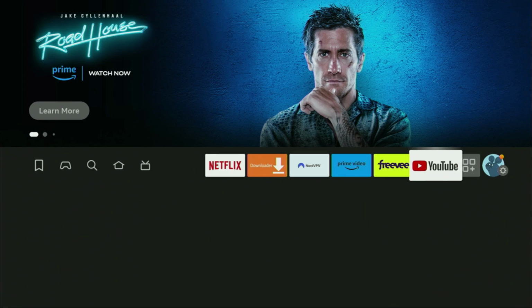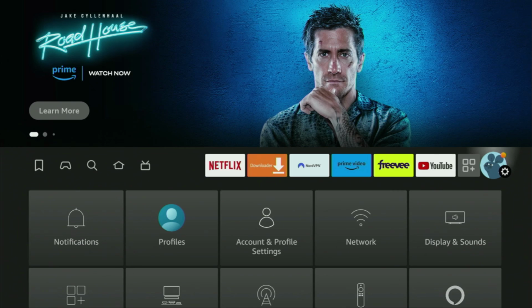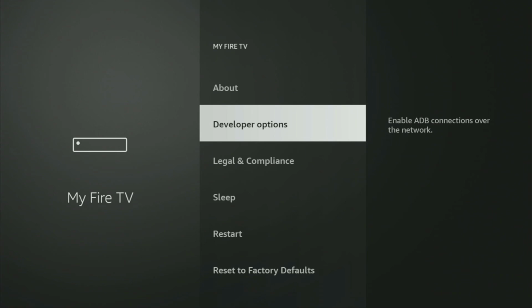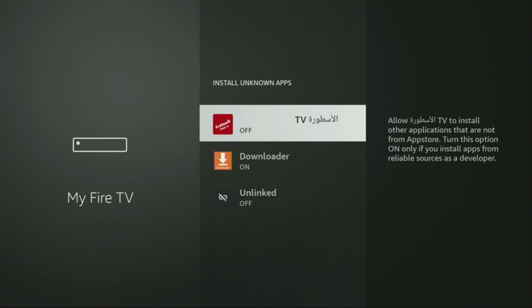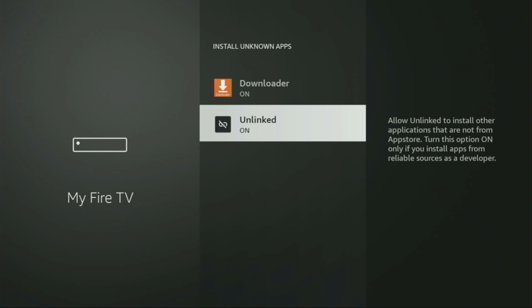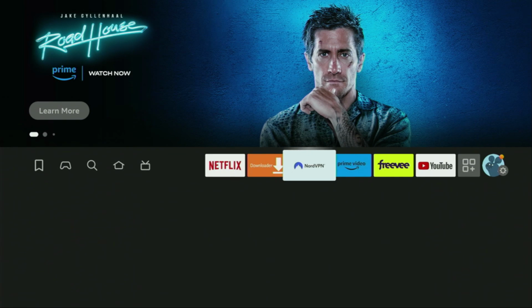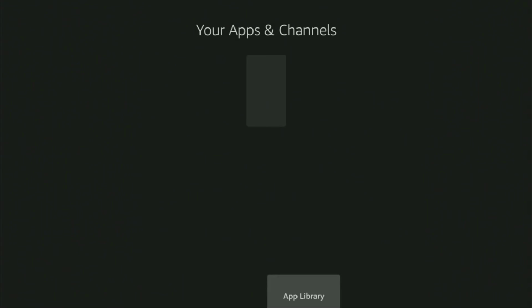Then what we have to do is go to Settings once again, go to My Fire TV, then to Developer Options, Install Unknown Apps once again, and turn that option on for Unlinked as well. It's a must if we want to use it to download other applications to our Fire Stick. Now we can finally go to the list of applications on our device. Here it is, let's open it.